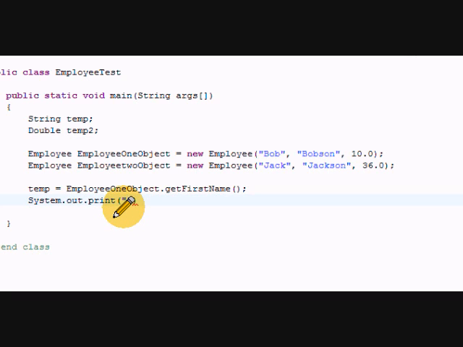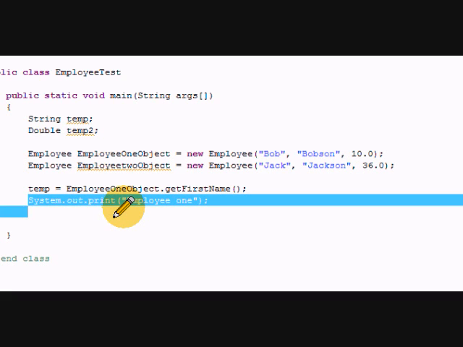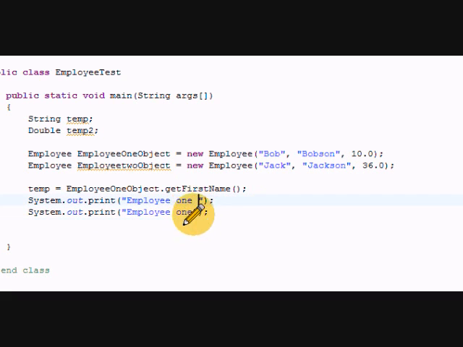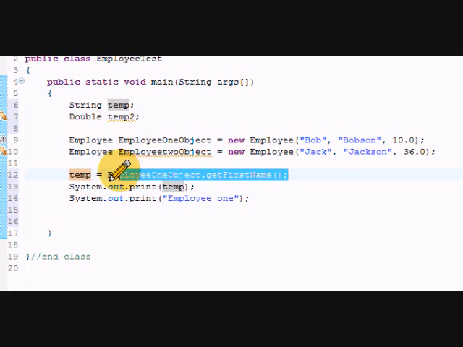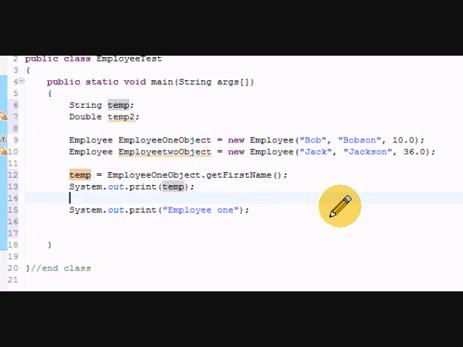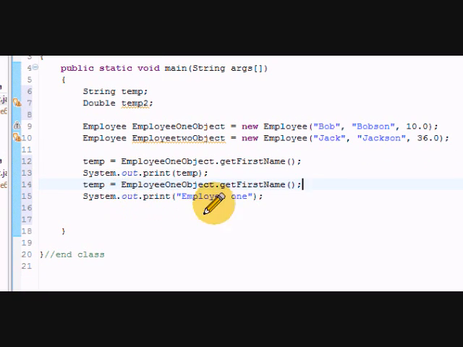So, system.out.print. Employee 1. Okay, we're going to print his first name. Okay, employee 1. Bob Henderson's salary. Let's put Bob Henderson's salary instead. So, temp. Sorry, my brain is so slow today. So, it's going to print out Bob. That's what that's going to do.